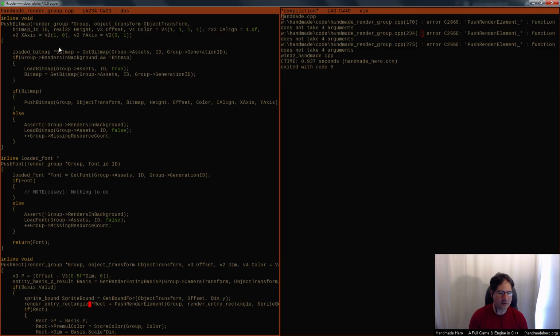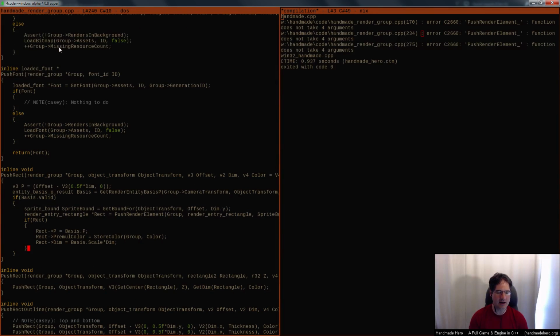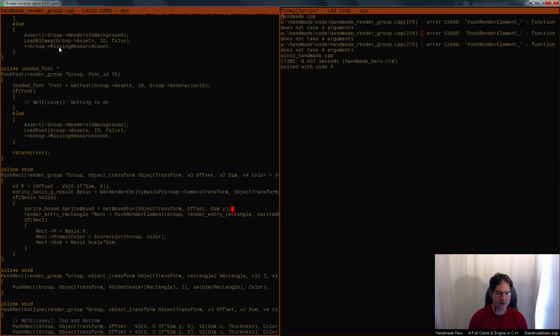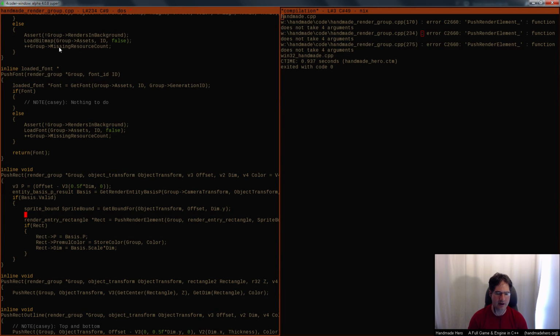Now, the easiest one should be the rectangle, because the rectangle, I mean, here it is, it's actually doing that information. It's got the rectangle itself, because that's exactly what it's going to fill. So presumably, when we do push render element here, it should be fairly straightforward to go, okay, we know what the rectangle is that we're trying to fill. Let's just go ahead and make it happen.